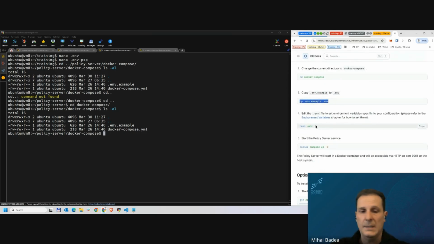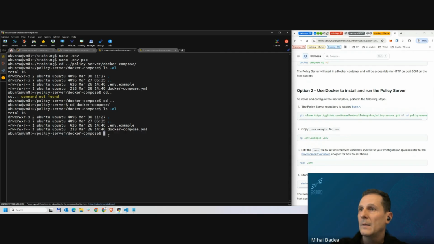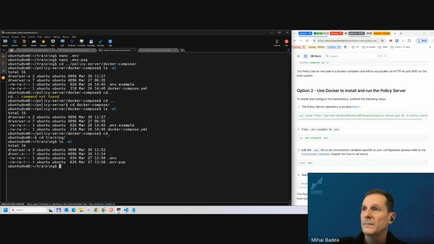Okay, it's in this directory, training. Here we have two environment files, one for the policy server and the other one for the policy server proxy. We'll start with the policy server first. So let's see what we have in here.